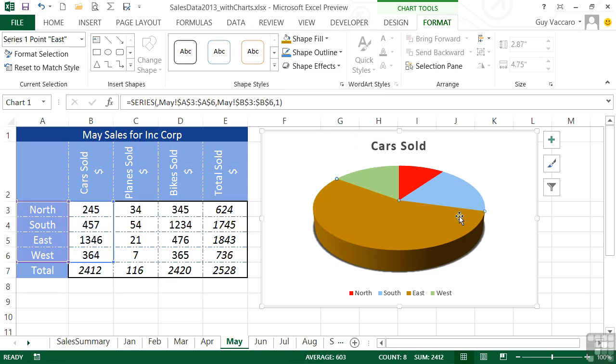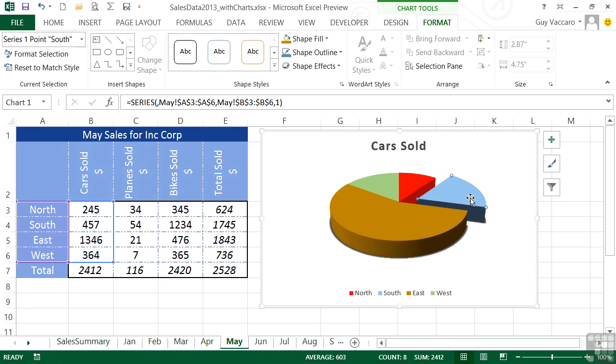Now the one thing I do like about slices, if I select a slice here, I can actually grab and drag that away from the rest of the pie. It's a bit more prominent, it sticks out.